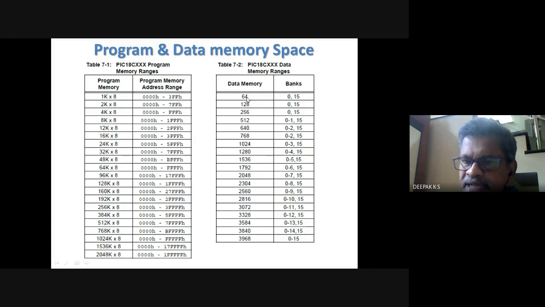In a chip with 64 bytes, there is bank 0 and bank 15. In the 128-byte one also there are banks 0 to 15. In 256 also 0 to 15. So bank 0 and bank 15 are in every chip. Whatever be the size of the RAM, whatever be the size of the file register, let it be as low as 64 in some chips.